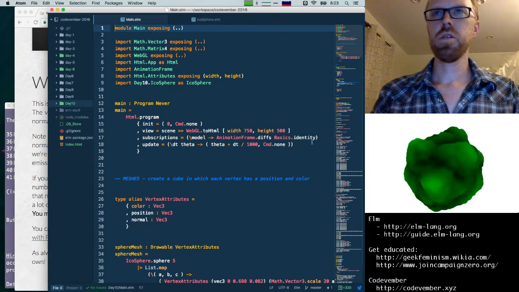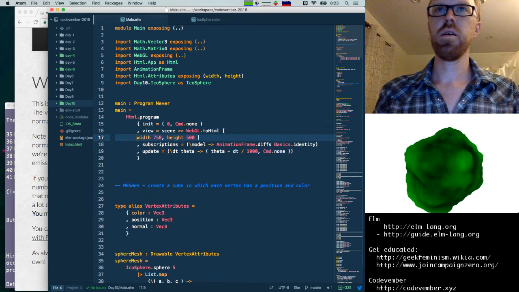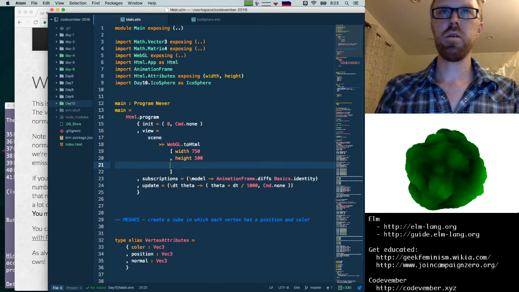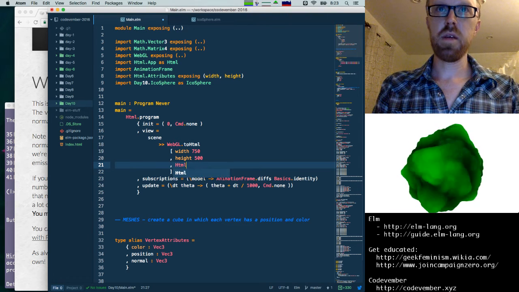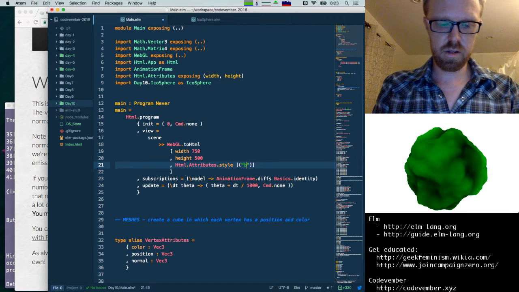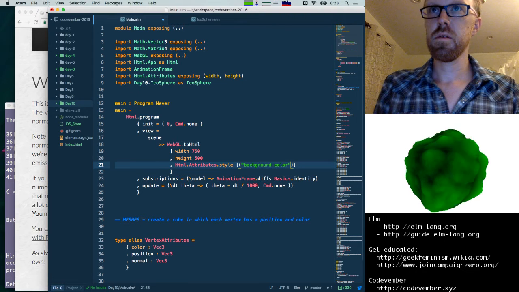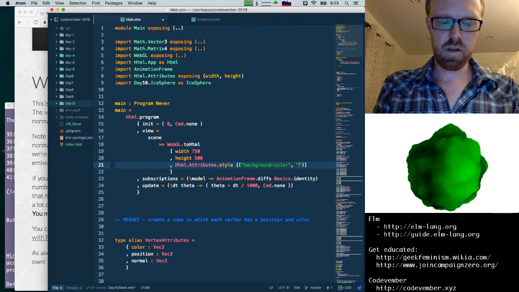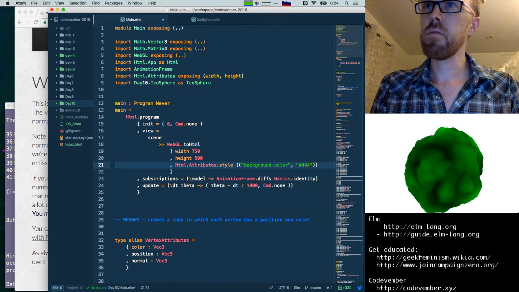Okay, so I want to change the background, which we can change here, where we set the attributes that are put on the WebGL canvas element using HTML attributes.style. And give it a list, and I'll stick in, these are just CSS styles of, let's just use a dark gray, like 444.